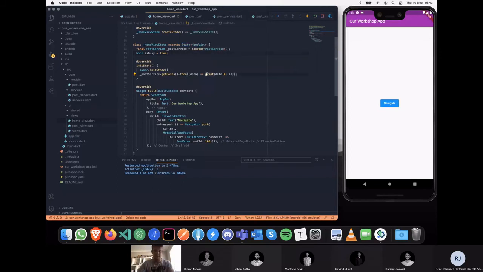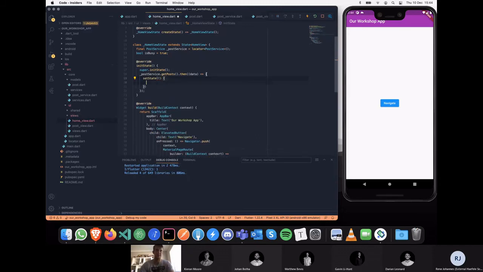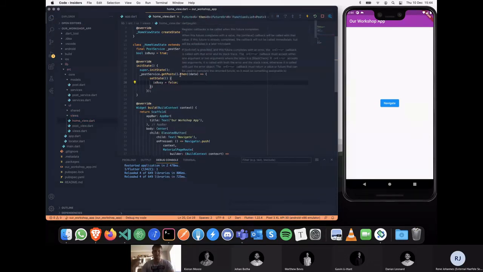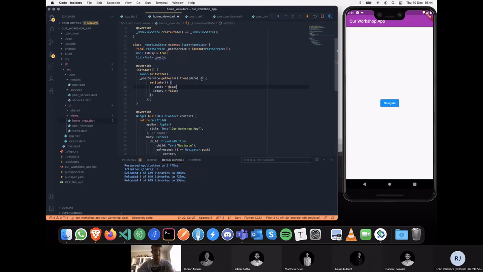And then inside here, where we have this print right now, let's make that multi-line, and we can do a set state. Because remember, nothing will re-render unless you actually set state. And we can say is busy equals false. So we know after that asynchronous process, we can get rid of the loading indicator and maybe show them some data. And then let's also create some local post variable. I'm just going to have to import that so that we can actually cast this data to that. So we can say posts equals data.